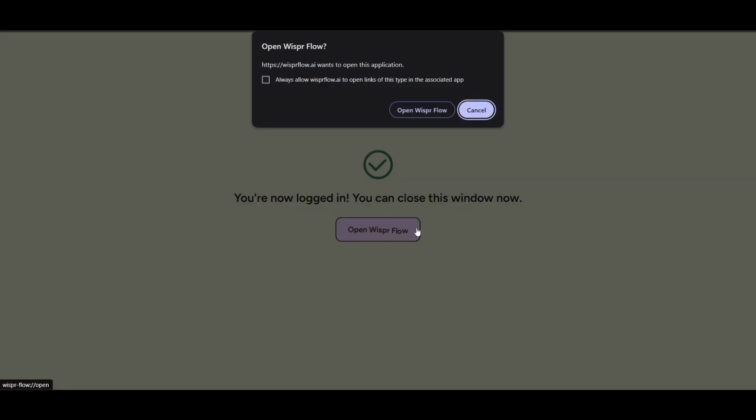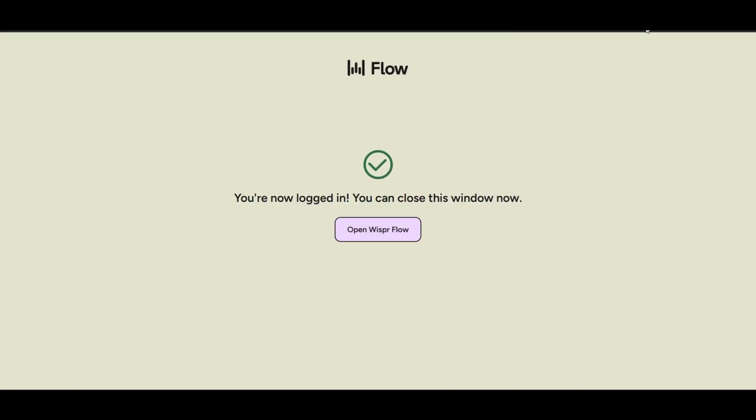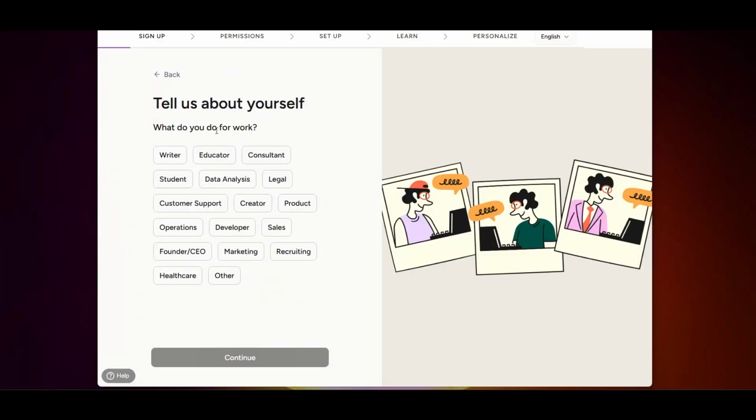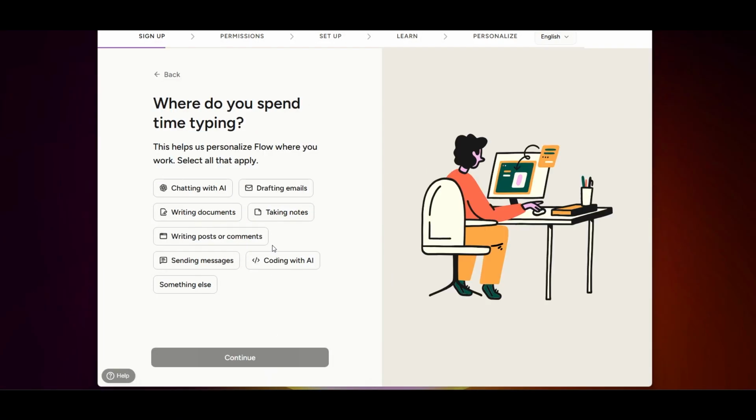Now let's click on open Wispr Flow. Let's open it up and here we are. Obviously it took my name from my email. Now, where did you hear about us, just a survey. I will select here. By the way, you can give a name here too. Pretty simple. Now click on continue. Tell us about yourself: what do you do, are you a writer, educator, consultant, or just checking this out? I will click on student of life here.